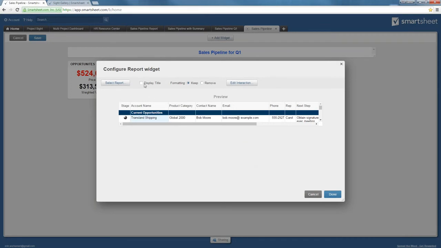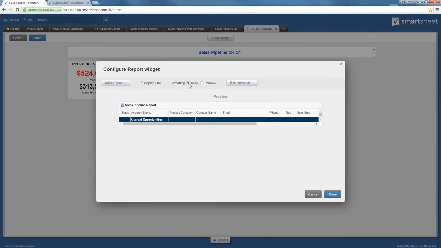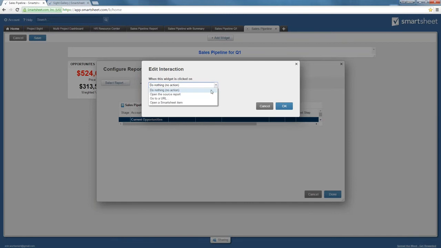Similar to the other widgets, I can display a title if I'd like. I also have the ability to keep or remove any kind of color formatting that may exist in my report. And I also have the ability, again, to edit an interaction.